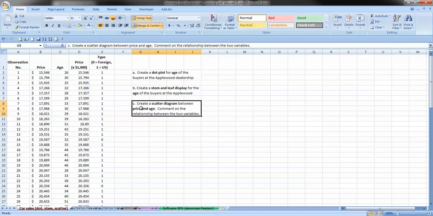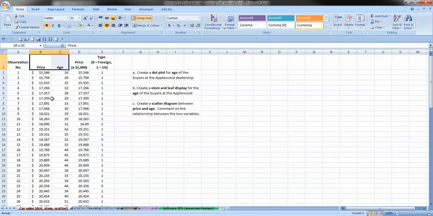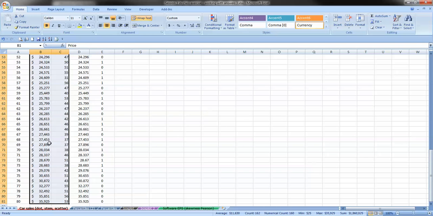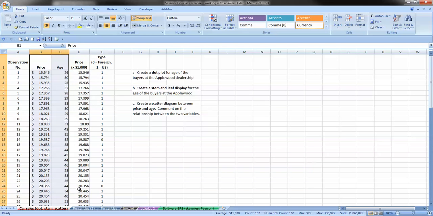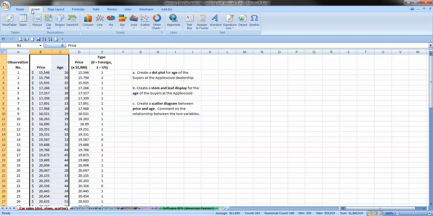And we'll create the scatter diagram between price and age. Comment on the relationship between the two variables. For this, we'll use Excel's built-in function. So we want price and we want data. So we select all of the data, and in this case, with Megastat you don't include the labels, but with Excel you can. So you go to Insert now and pick a scatter chart.